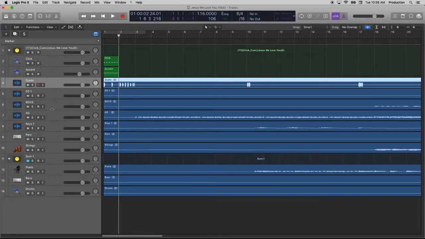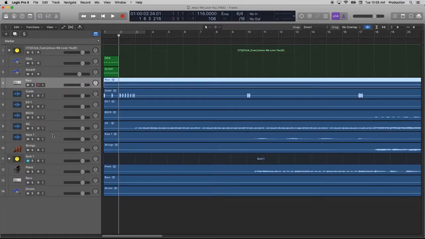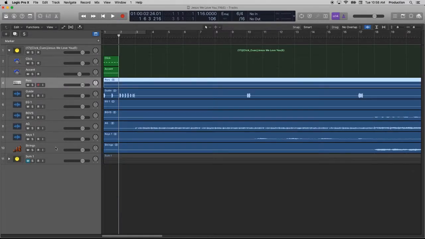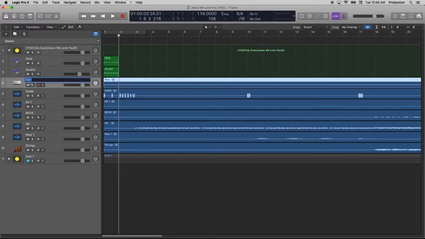So electric guitar, background vocals, acoustic, keys. Oh, here is percussion. Put that back up here. And then strings. And then I know that we're going to create a pad track later, but we'll save that for now. Let's just go ahead and change these so that they are matching how we usually do things.